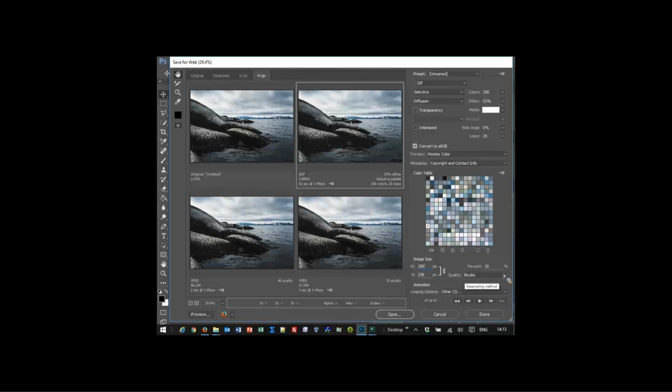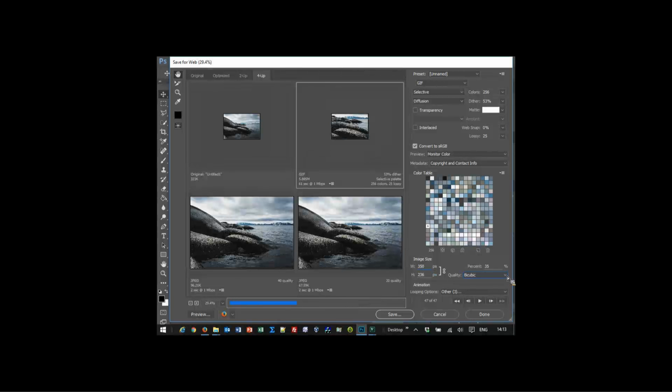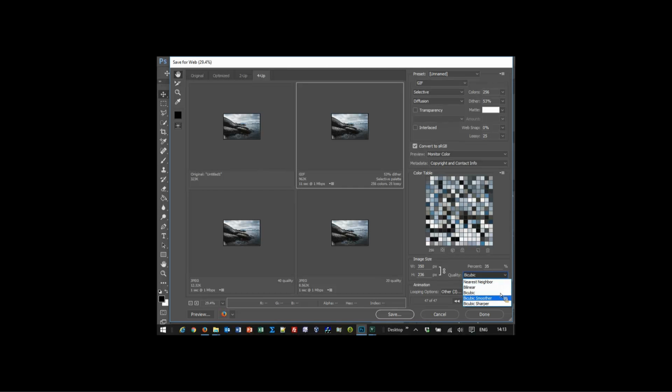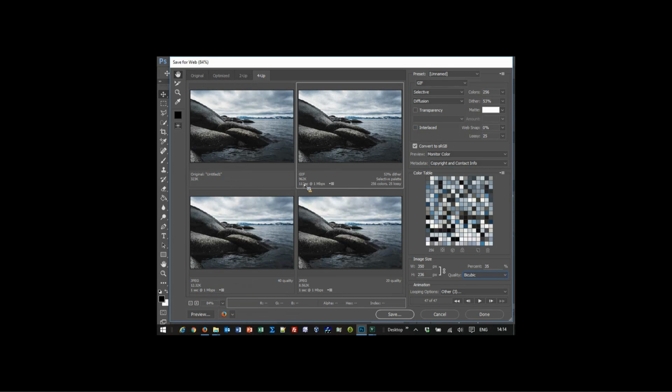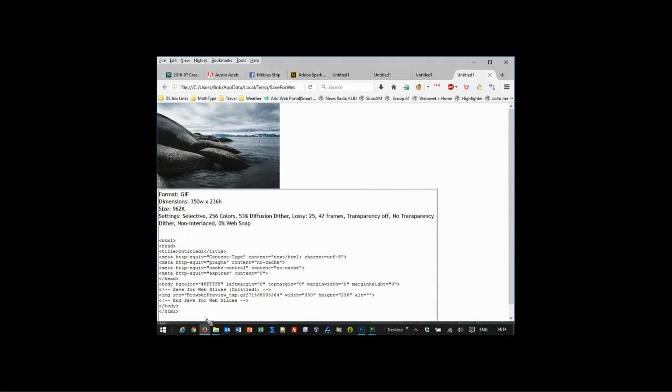Bicubic, you got your choice of the method of interpolation, I guess, as it decreases the size. I leave it at bicubic. And again, I need to fit in view, and we're down to 962K. Not bad. All right, so that's I think our final copy. Let's preview it and see what it looks like. So there it is. So it's pretty small, but it's going to fit in the side panel of a website, and it'll fit nicely in Facebook.